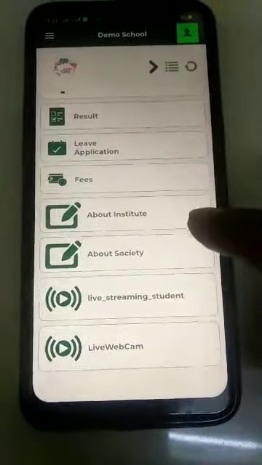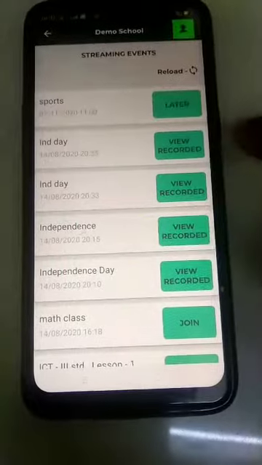Next module is about institute, about society. All this information can be added institute-wise. Then next is the live streaming student module.